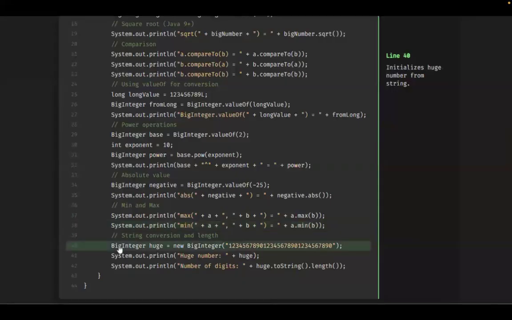Initializes huge number from string. Prints huge number. Prints number of digits in huge. Ends main method. Ends BigInteger methods demo. Ends main method.